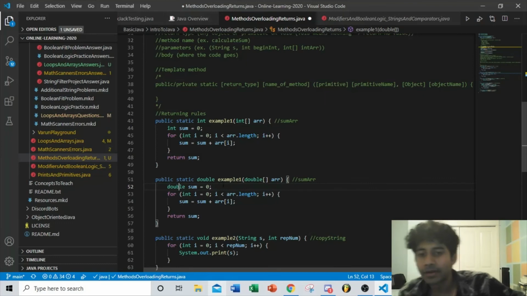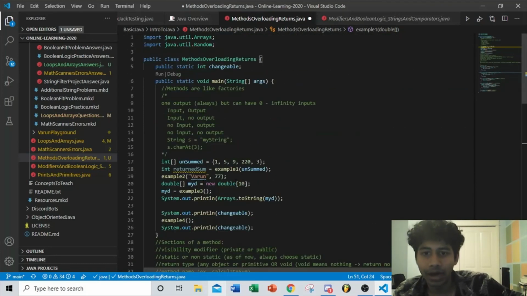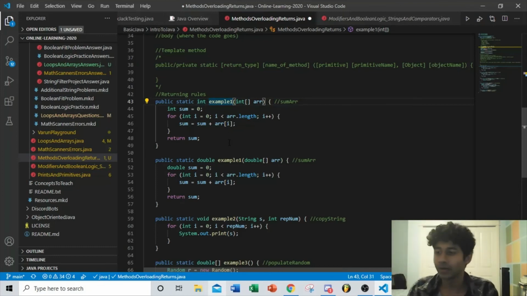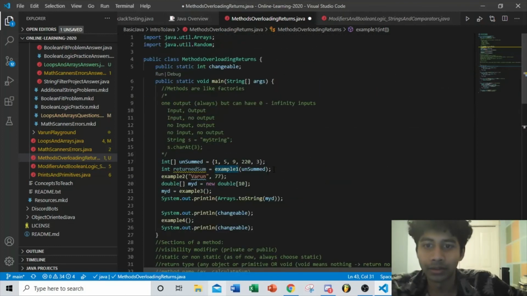So now I have another method called example1, but instead of taking in an integer array and spitting out an integer, it takes in a double array and spits out a double. Notice how the part up here didn't get messed up, because my original example1 that takes in an integer and spits out an integer still exists. That's the power of overloading. Basically it says, here is one name, but I'm going to overload it and give it a bunch of different characteristics.